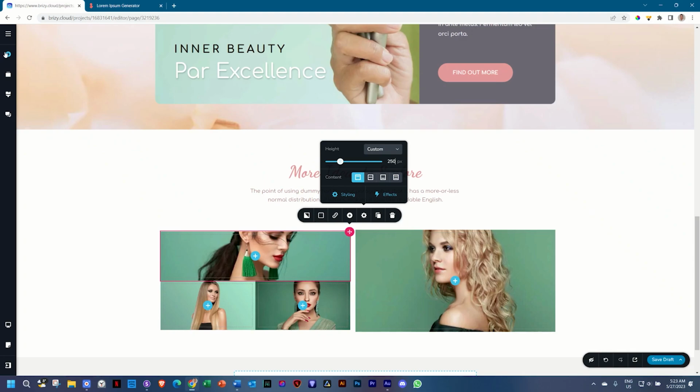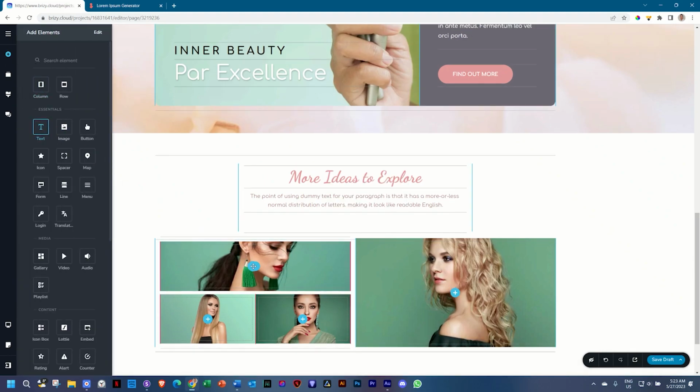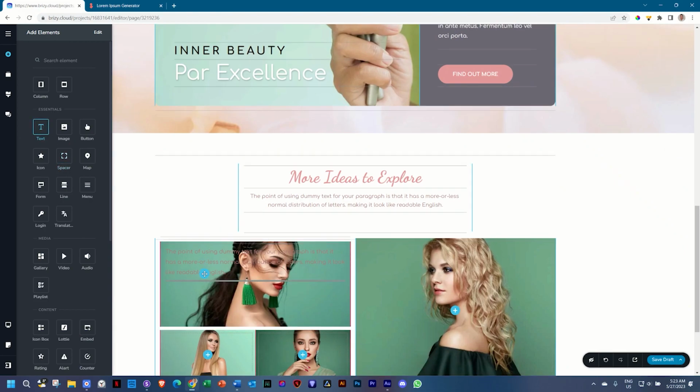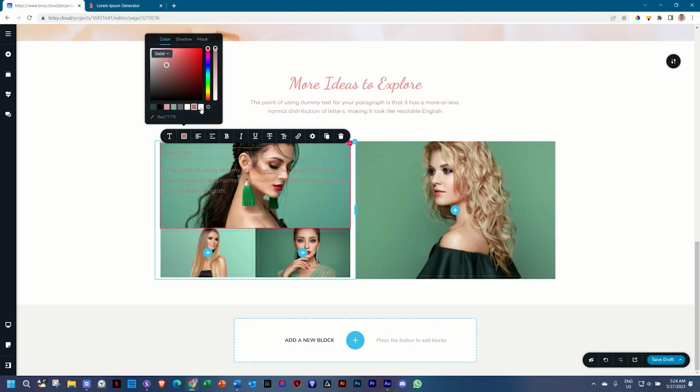Let me do that first. Otherwise, it means nothing, right? Bring in two text, and the moment I put it in there, you see it jumps to 250 pixels. And I'll select this one first. Call it skincare. Put it on white.